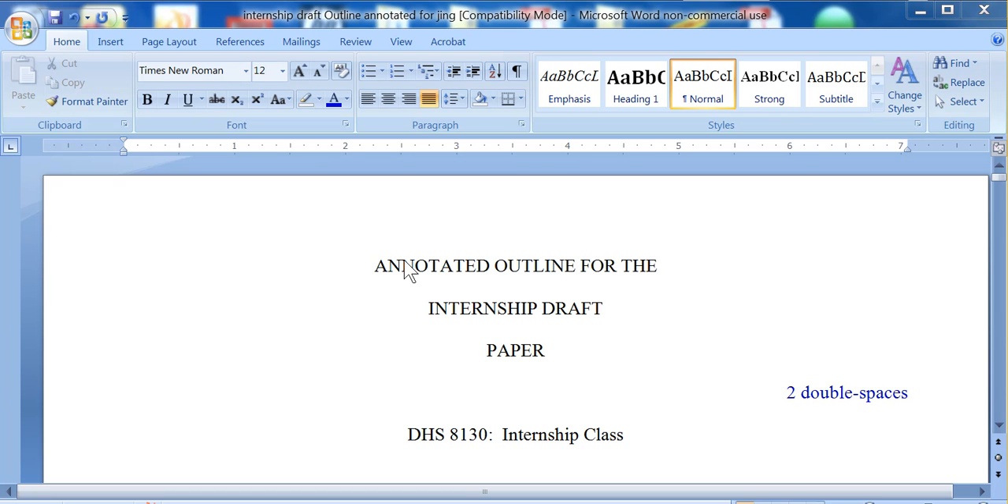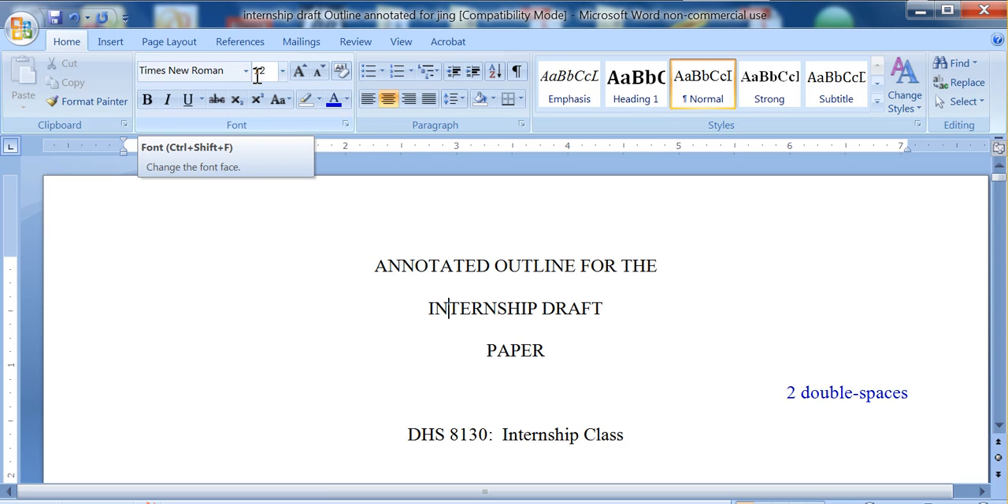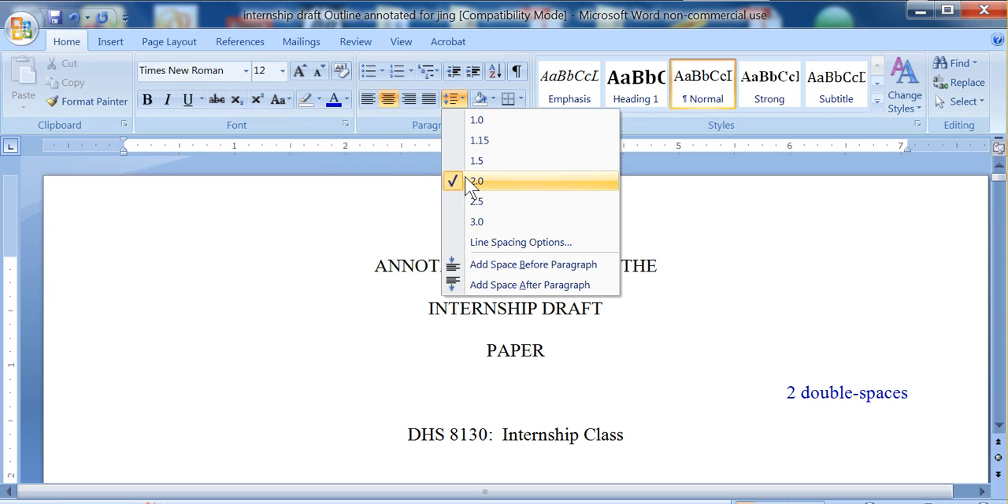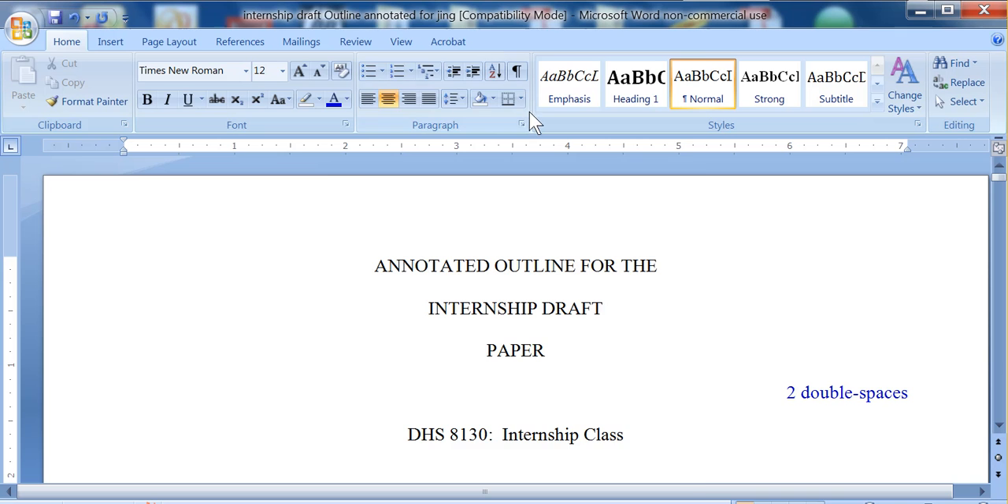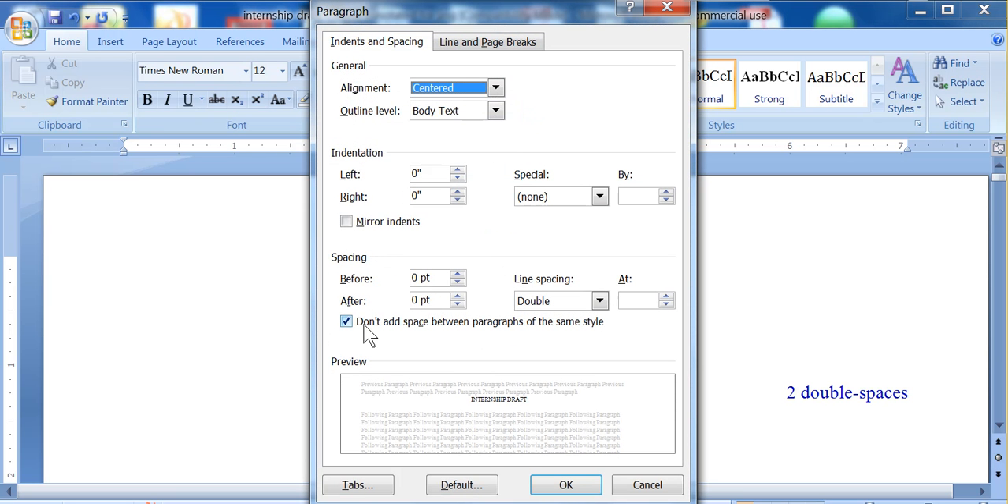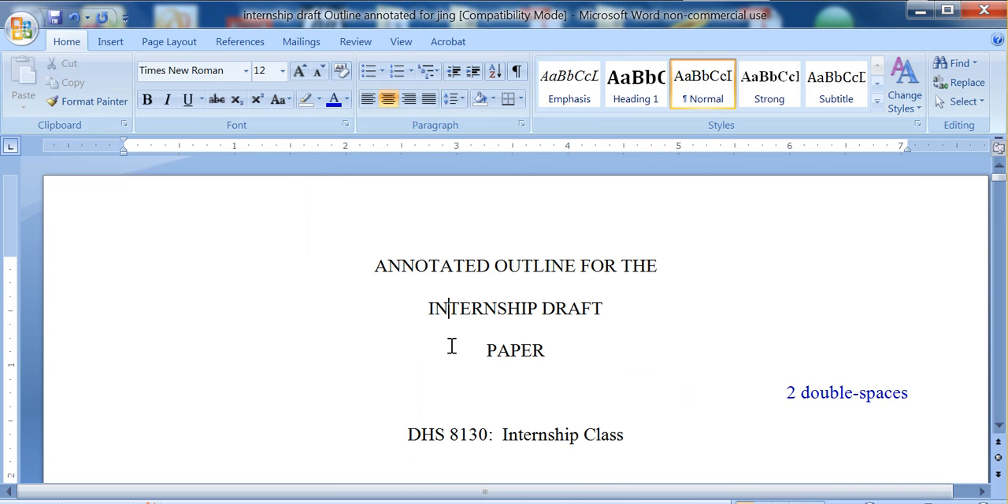First of all, you want to make sure that the margins are 1 inch all the way around, that the font is Times New Roman 12 point, and that the spacing is double spacing. And one more thing that you need to do, if you have this feature, is to check off "Don't add space between paragraphs," so you won't have some odd spacing.